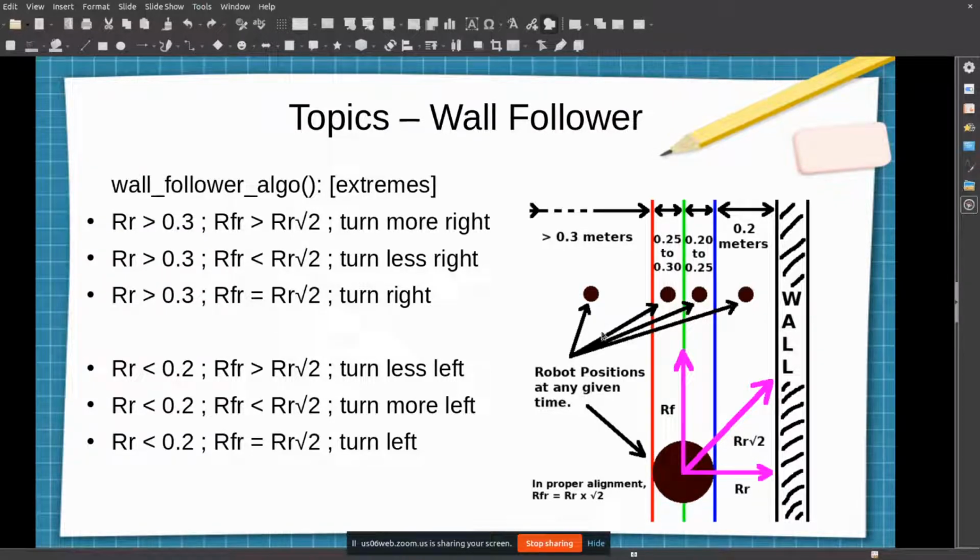And this is the second extreme, where the robot is too close to the wall. It's the same criteria as above. As you can see, front right greater than right times root 2, front right less than right times root 2, front right equal to right times root 2. So if it's greater than right times root 2, it just turns left.